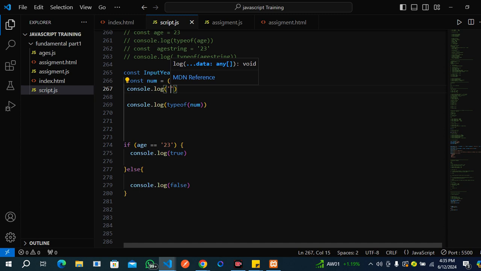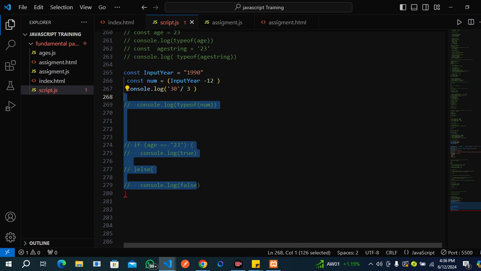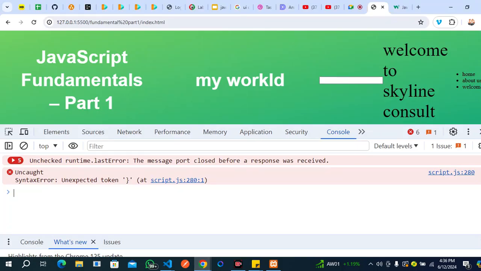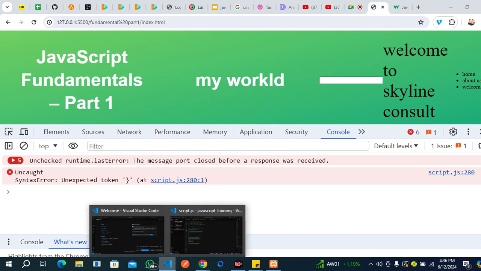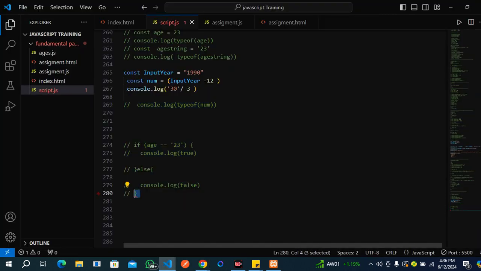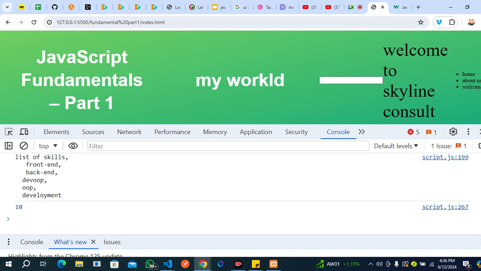Now we can also go ahead and decide to try another thing, like let's say console.log. Here we have 20 divided by 4, is it 20 divided by 4? Okay, 30 divided by 3. Then comment on this and see what we are going to have. Unexpected. Okay, we'll comment on this as well. And then what do we have here? 10. Now, this is what we call collation type.